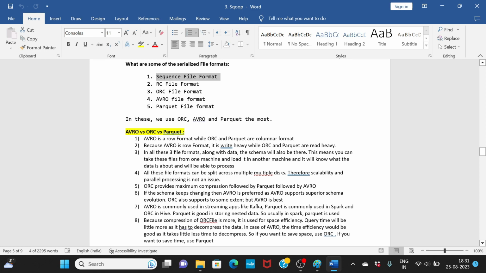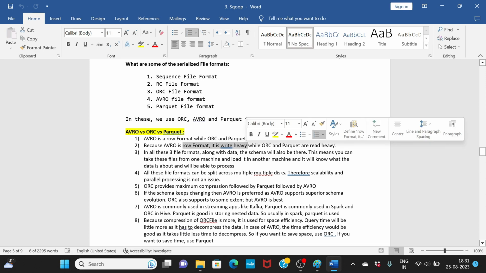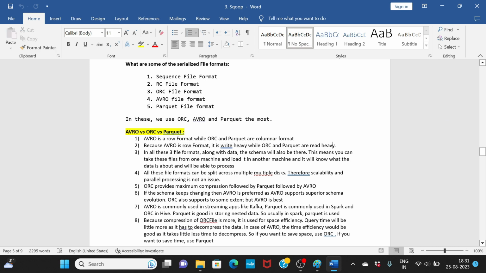Now, sequence and RC are something which are kind of extinct. ORC, Avro, Parquet are something which are used very regularly. And we look at some of the differences here. So Avro is a row format, ORC and Parquet are columnar formats. So Avro is row, ORC and Parquet are columnar. And Avro is write heavy, ORC and Parquet are read heavy.